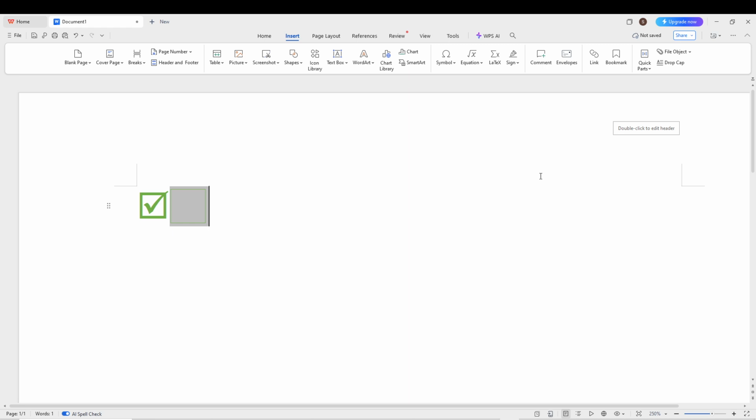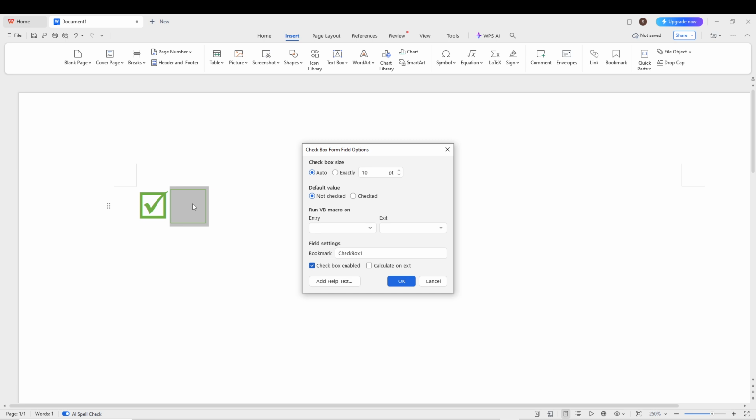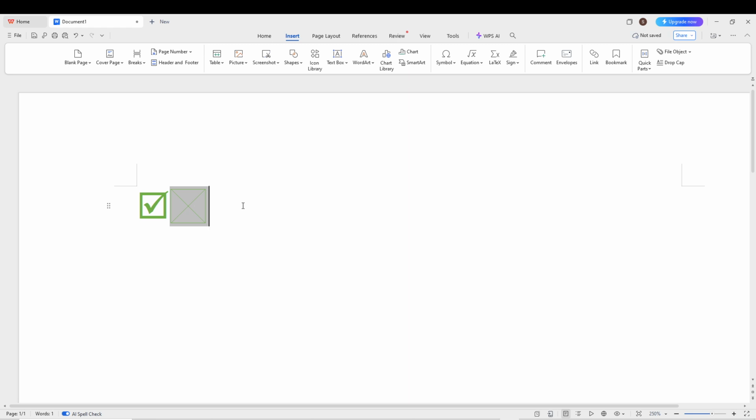To modify this checkbox, double-click on it. A settings window will open, allowing you to adjust the size and default behavior of the checkbox. Under the Default Value option, select Checked if you want the checkbox to appear checked by default. Finally, click OK to apply the changes. Now you can see that the checkbox with an X inside it is ready for use.